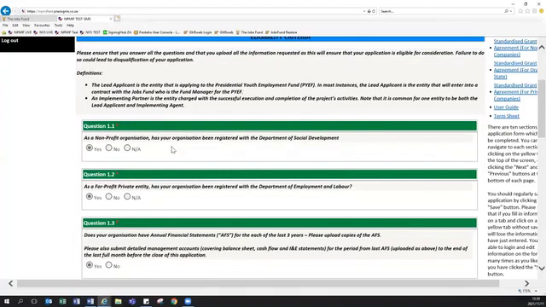Thank you, Terence. Yes, question 1.2, which relates to registration with the Department of Employment and Labour, refers to for-profit entities only, and does not apply to NPOs. So in that case, you would select the not applicable switch. If you're an NPO, that question does not apply to you. Thank you.